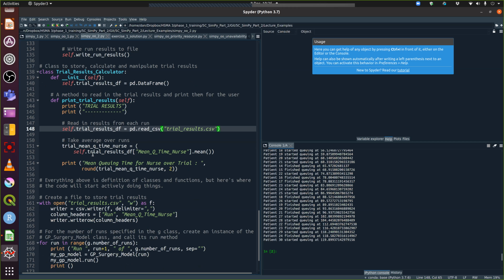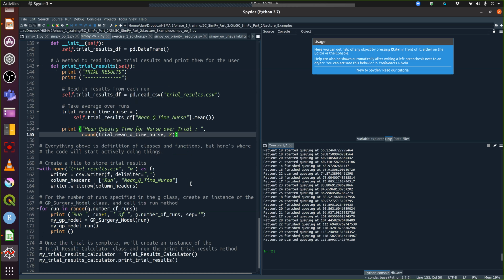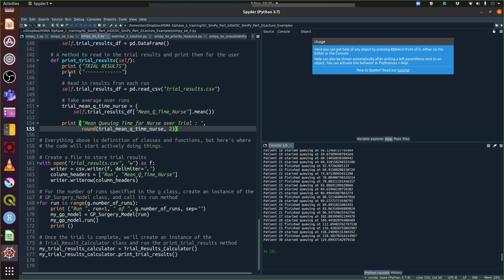So here I'm just saying, grab me the data frame that I've got stored in this class. And that now has this information that we've read in from the file. So grab that data frame and take the mean of that column. And then I'm just going to print that out for the user. So it'll tell them what the mean queuing time for the nurse was over the file. So that's all of the bit above. And then remember, now we need to get things going.